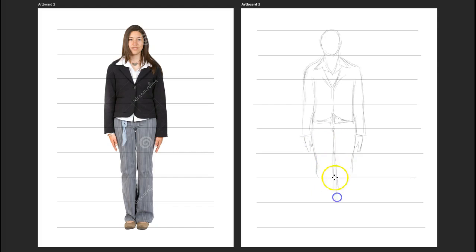Using a little bit of negative space here. Negative space, I've mentioned it before. Negative space is the space in between objects. So it's like this space in here. If you can draw the negative space, it better defines the thing that you are actually drawing. And like down to about there.